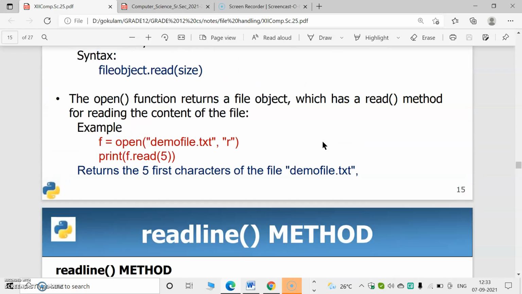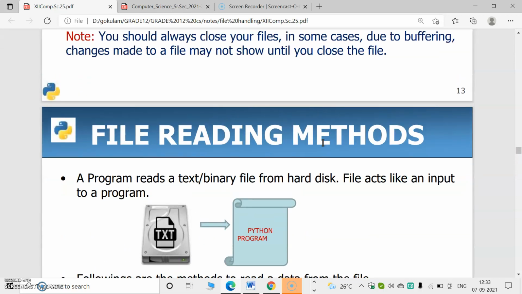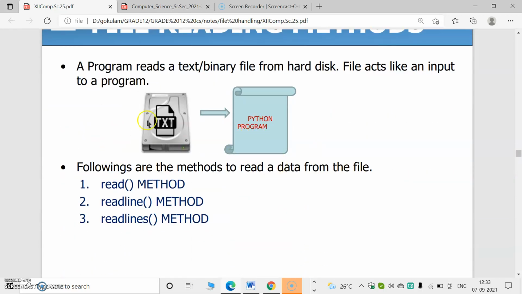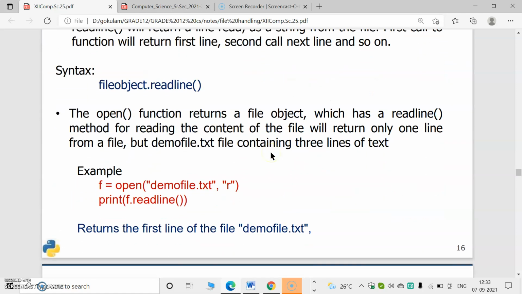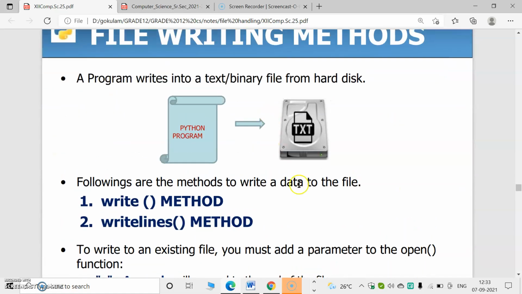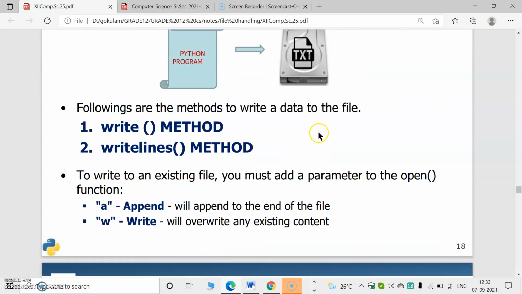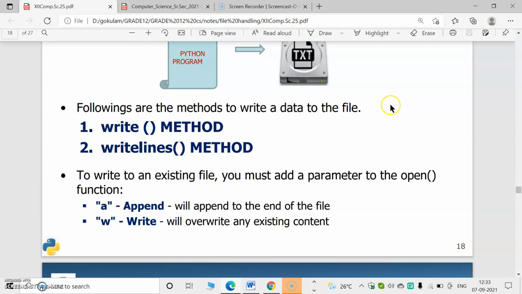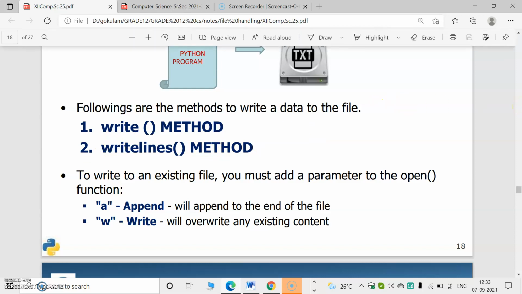But in the case of reading, what happened? This is our Python program and a file inside the hard disk. This file can be accessed by the Python function. Just the opposite happened in the write function. That means a Python program can give values to the file. So there are two functions: the write method and the writelines method.